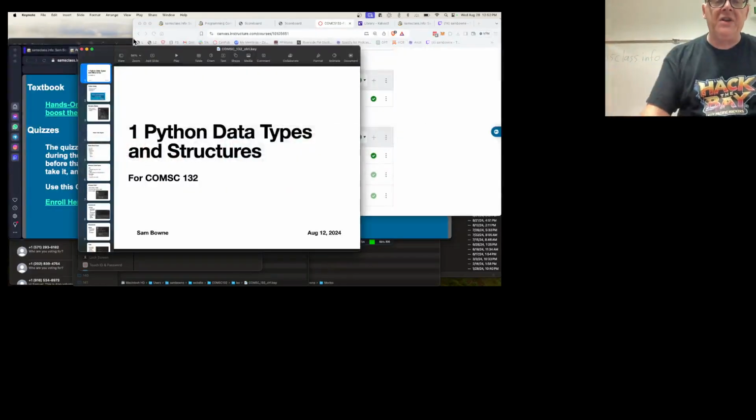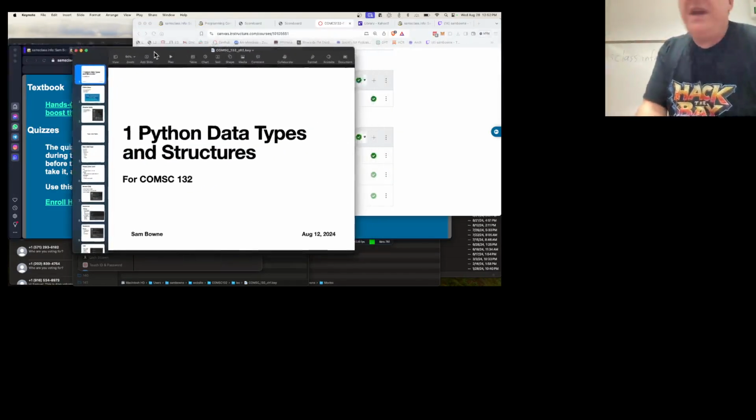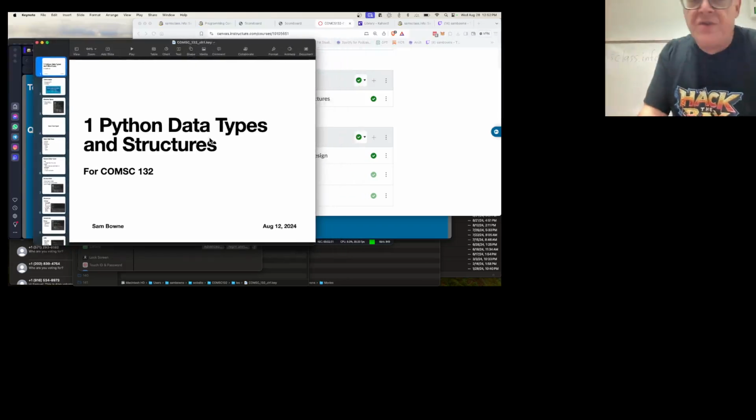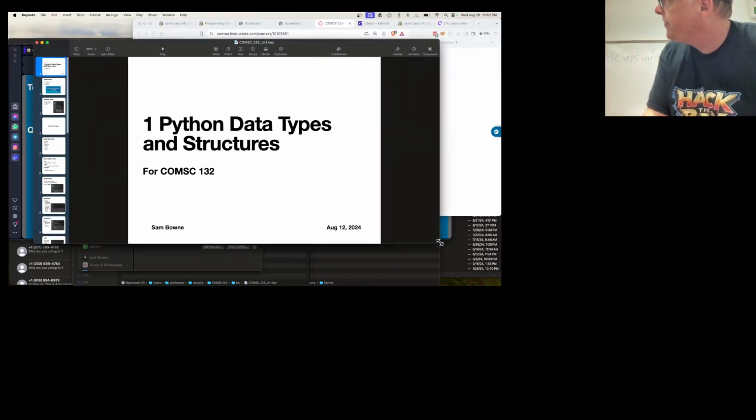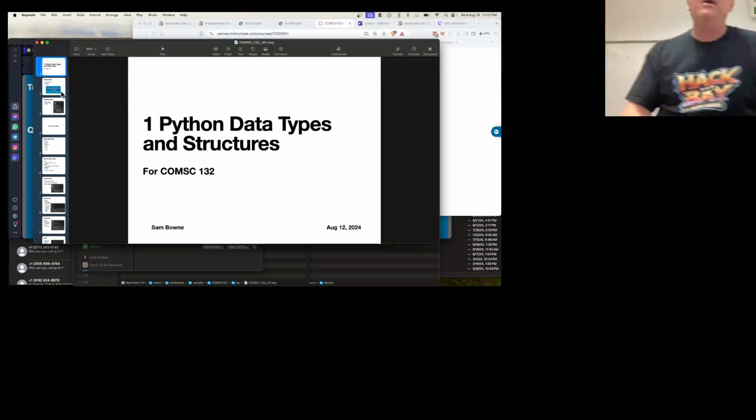All right, so let's take a look at this chapter 1 stuff, and let me figure out how to make it appear a reasonable size on the screen in here. I guess that'll do. All right.